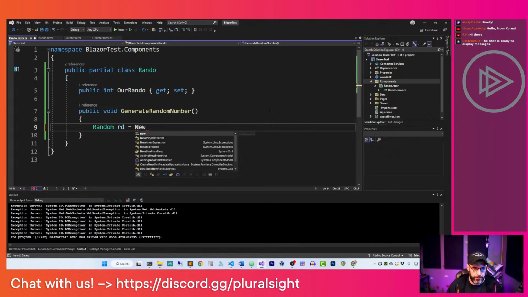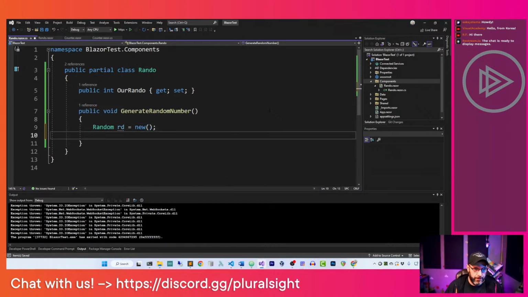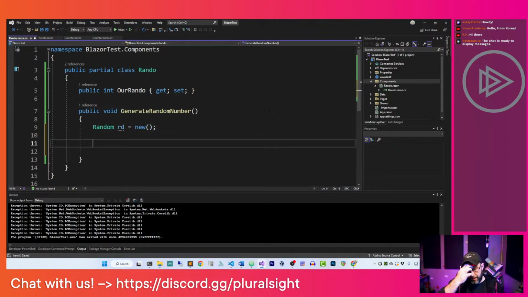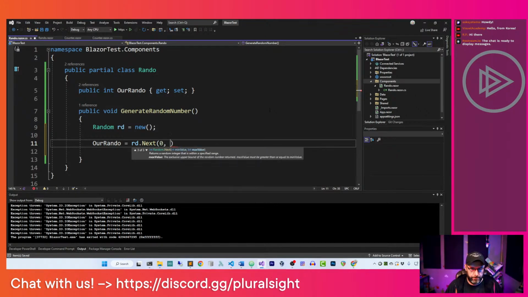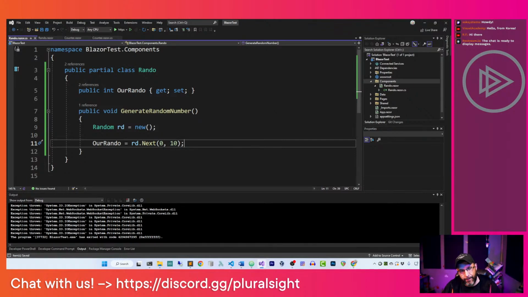E equals new. Whoops, New is not capitalized. So let's start up a new random number generator, and we will say our rando equals rd.Next. With the random number generator, you start with a value and end with another value. So this is basically saying, let's generate a random number from 0 through 10.